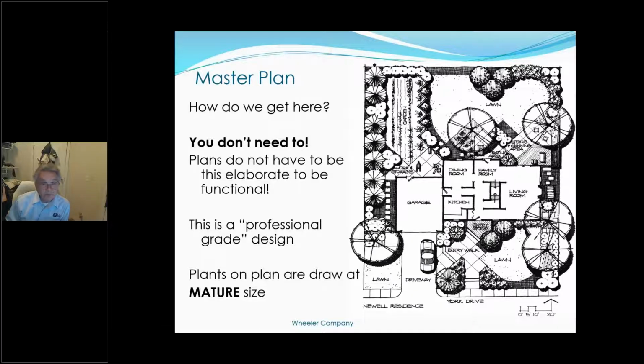So here's a very fancy professional plan drawn out by a landscape designer. And you don't need to do this, okay? This is just showing you what a professional would do and certainly charge quite a bit of money for, because this is quite the design. And when they do draw in the plants, they draw in the plants at the size that the plants will be in anywhere from 3 to 5 years.